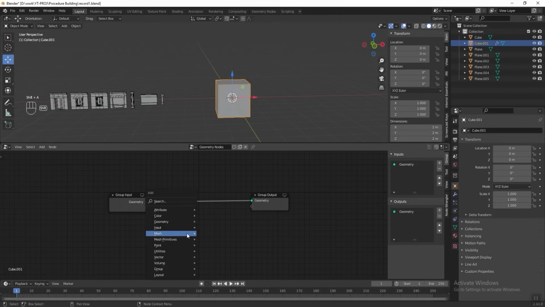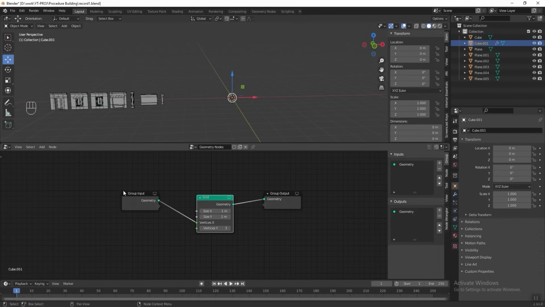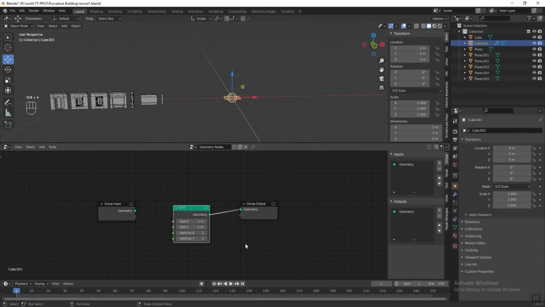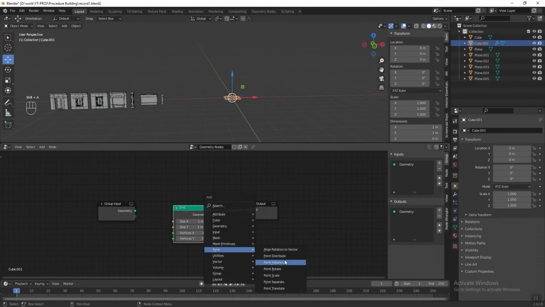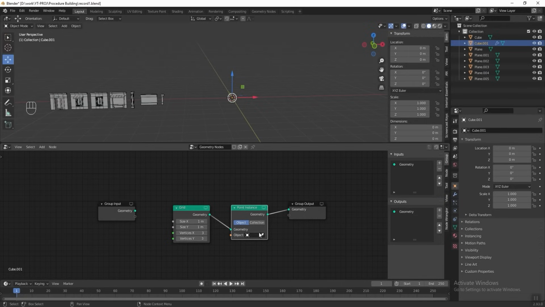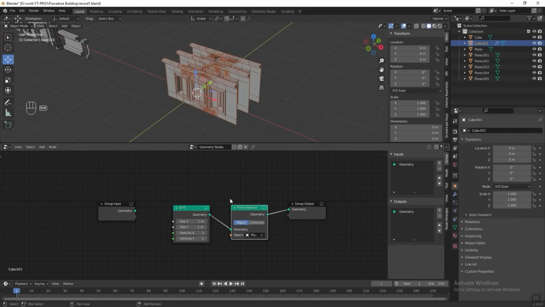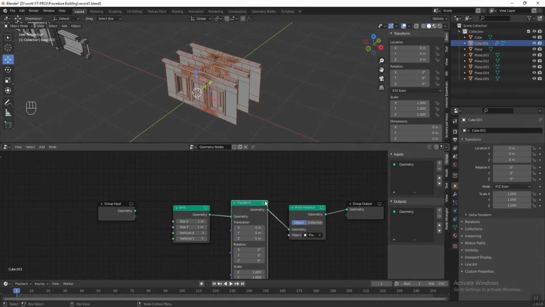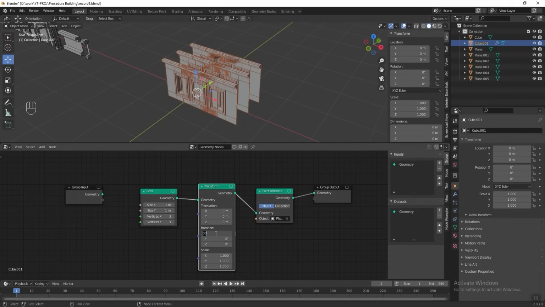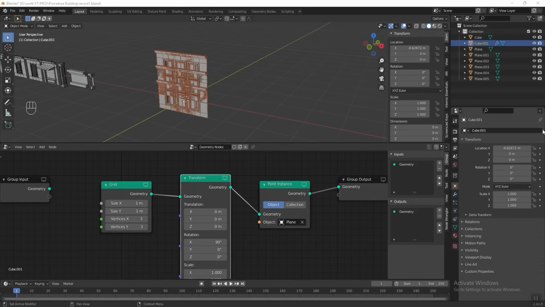And then press Shift A, go to Mesh Primitive and add a grid. Disconnect it. Then press Shift A again to add a point instance. In the object column, we use the eyedropper to select our windows. And then press Shift A again and add a transform node. Add it before the point instance. Then rotate the x-axis 90 degrees. And now you can see our windows are overlapping together.